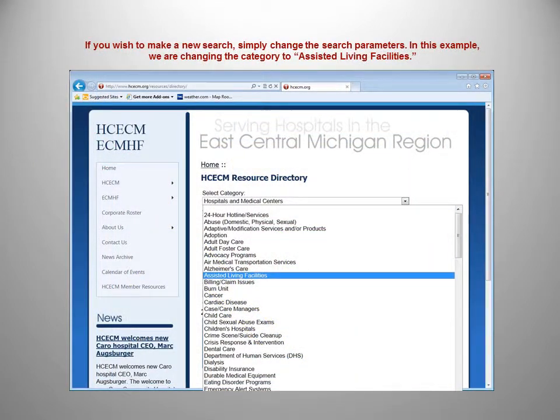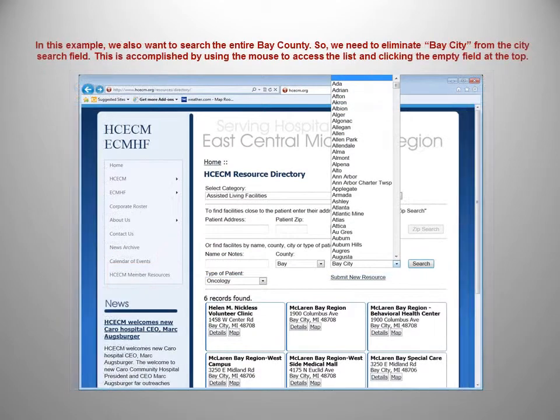If you wish to make a new search, simply change the search parameters. In this example, we are changing the category to Assisted Living Facilities. In this example, we also want to search the entire Bay County, so we need to eliminate Bay City from the City search field. This is accomplished by using the mouse to access the list and clicking the empty field at the top.